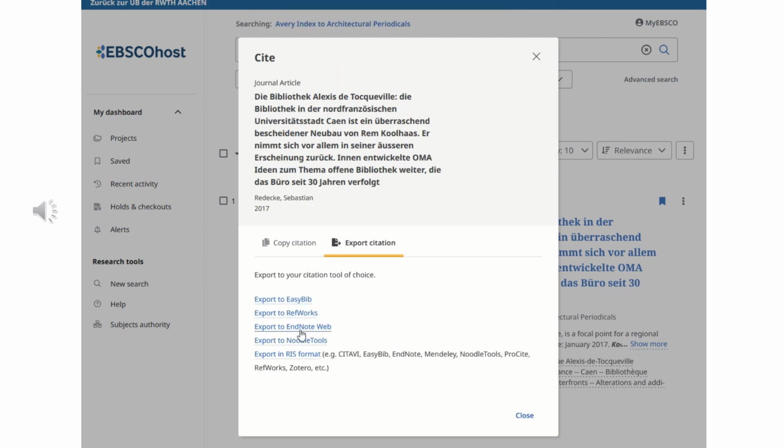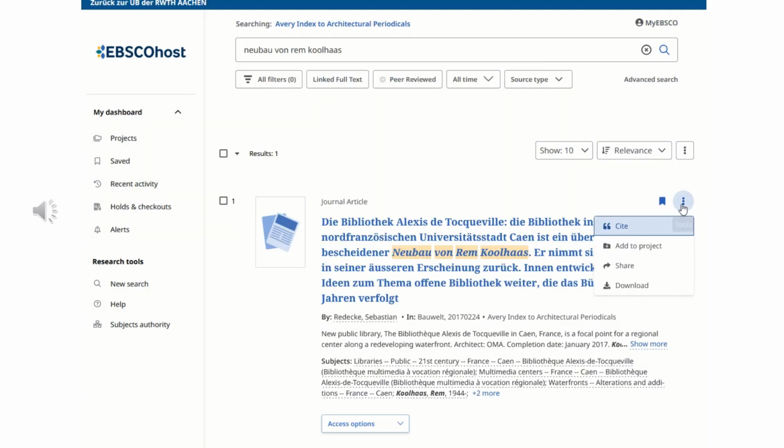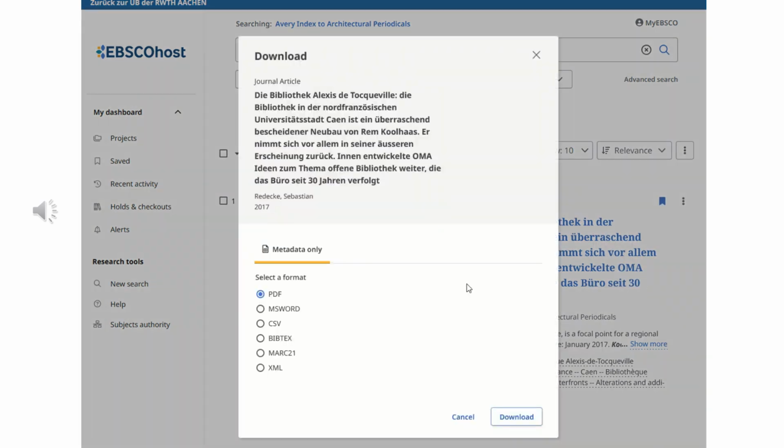Please choose the RIS format to upload the citations in reference management programs like Citavi, EndNote, or Zotero. If you would like to export a title, click on the Download button. You can download titles in the following formats: PDF, Microsoft Word, CSV, BibTeX, MARC 21, or XML.